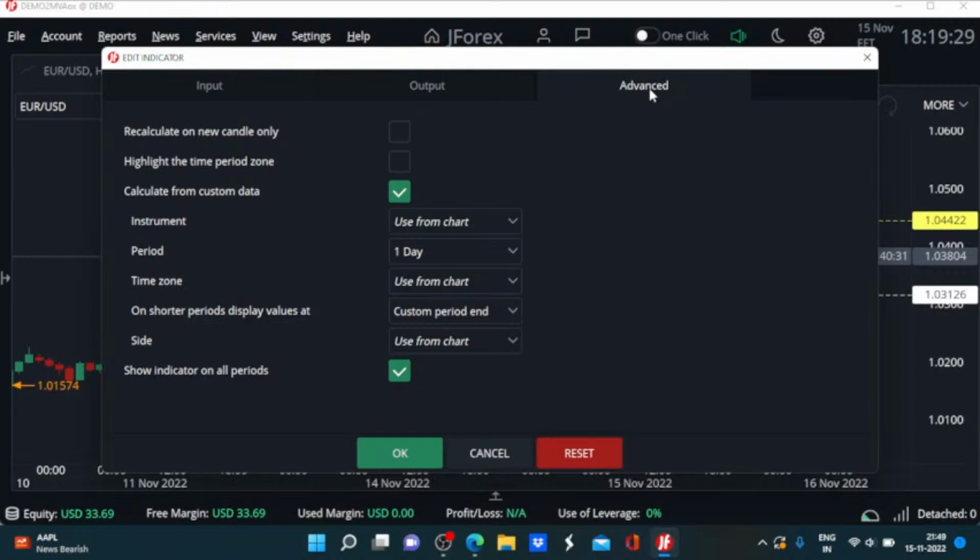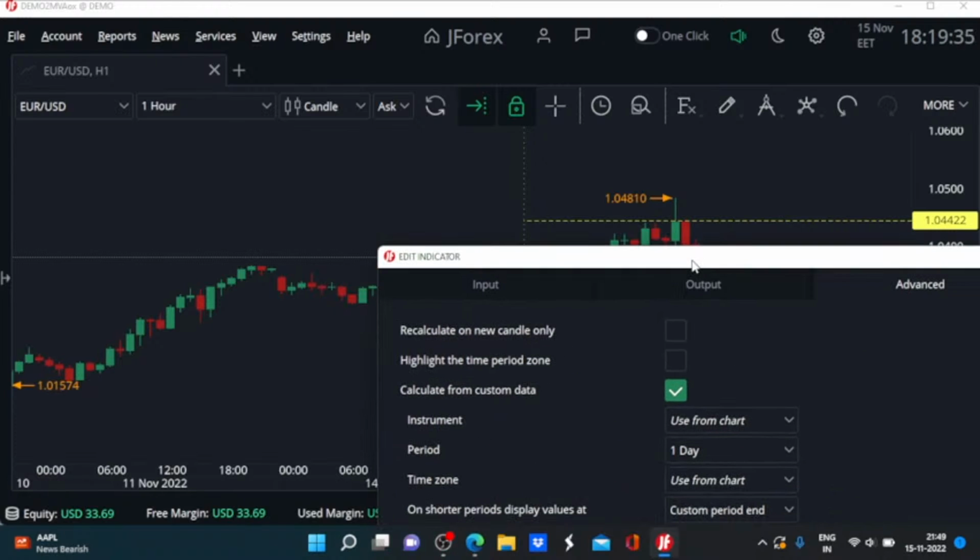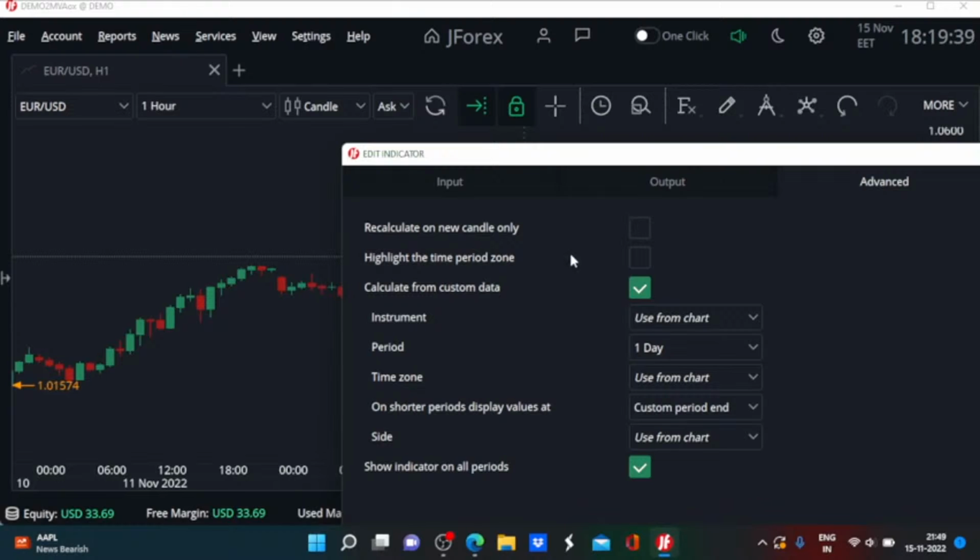Coming to the advanced editing options, if you want this range to remain constant throughout the current calculation period, then you have to opt in for this option, recalculate on new candle only. Highlight the time period zone. If you want to highlight the time period zone, you have to opt for this option. And further customization can also be done.